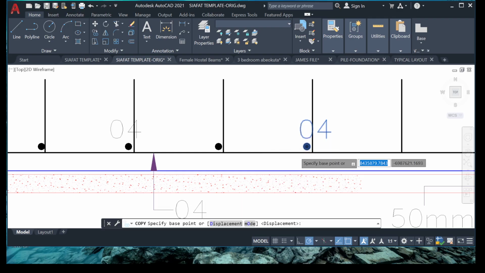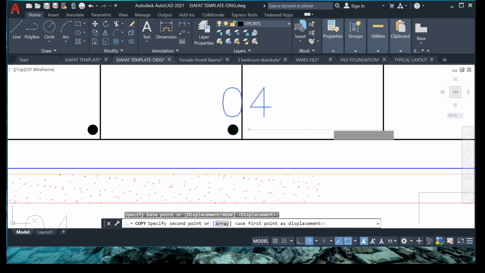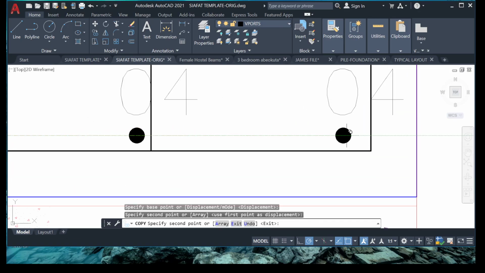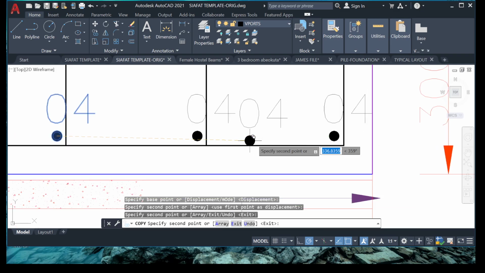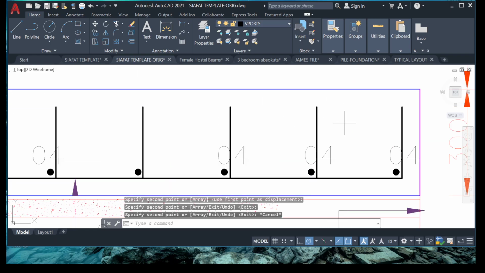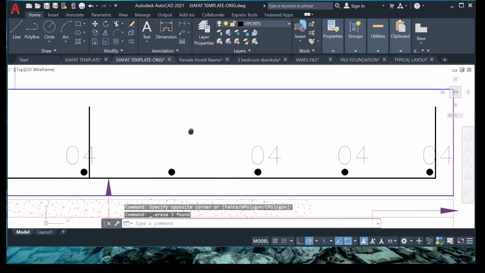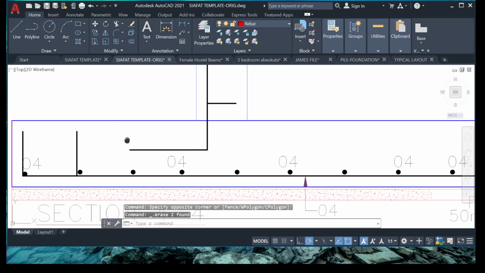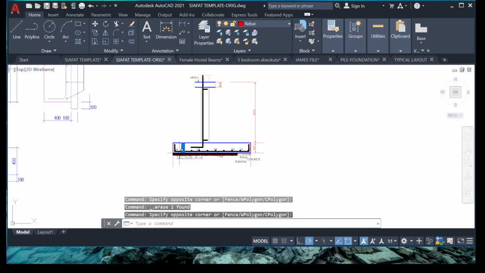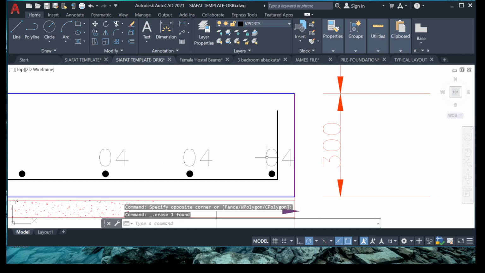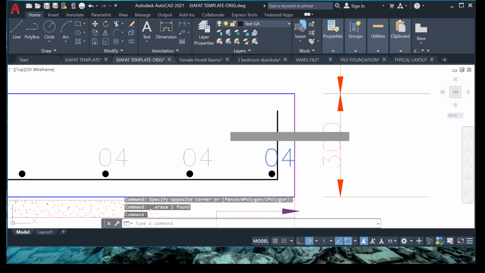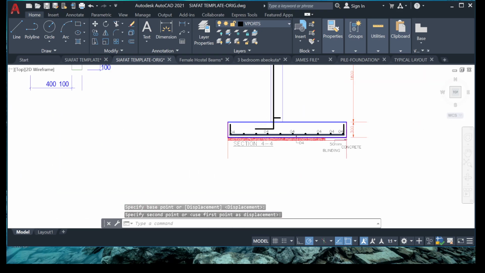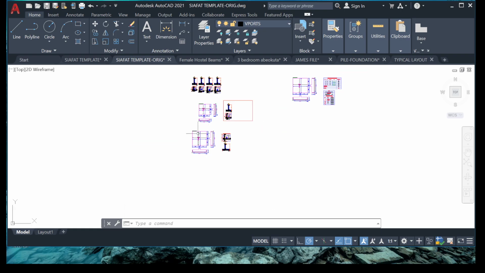So let's copy this, and let's put this here also. Okay, very good. So I think we're almost done. Let's delete this, let's delete this, and let's delete this. Okay, so let's change this to what we have here.